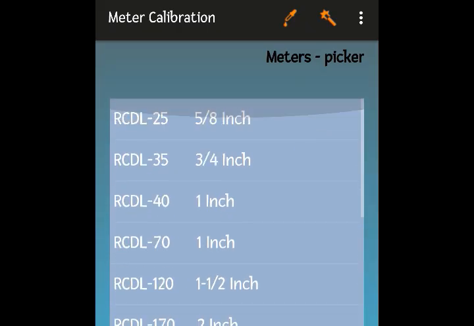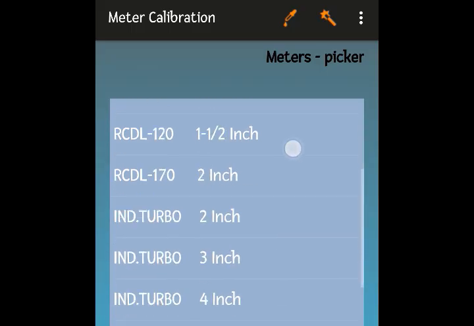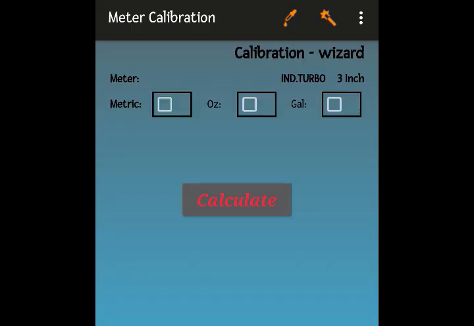To start with, I'm going to select the Turbo 3-inch meter from the meters picker. By doing so, we are automatically taken into the calibration wizard. From the calibration wizard, the meter that we have chosen to use is displayed on the top of the screen.